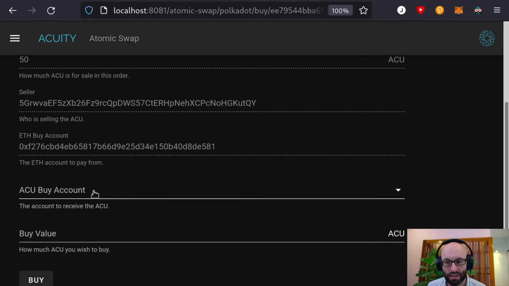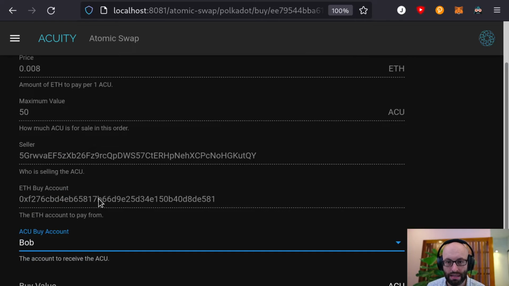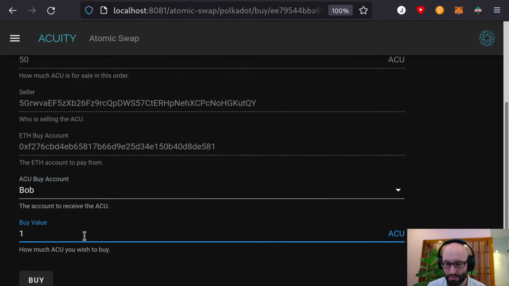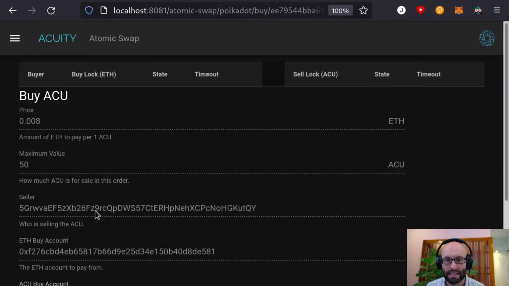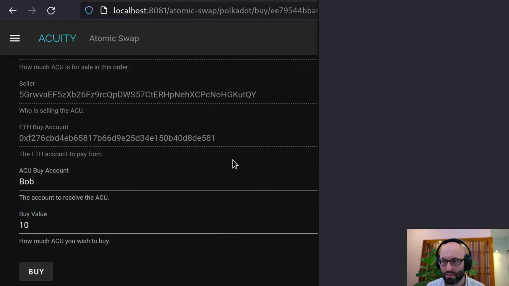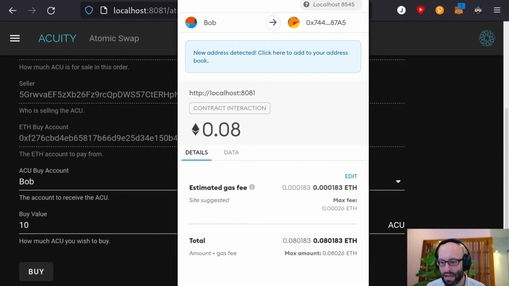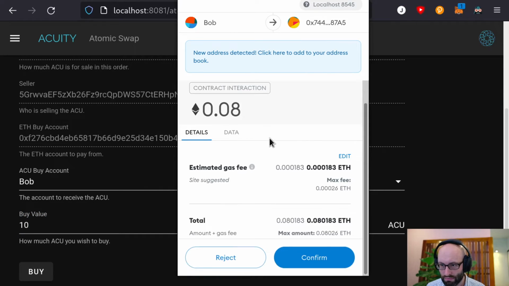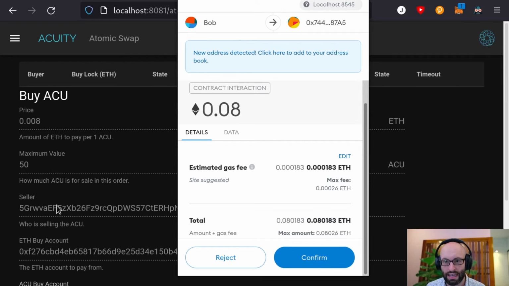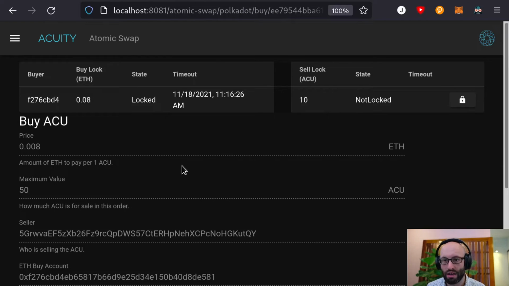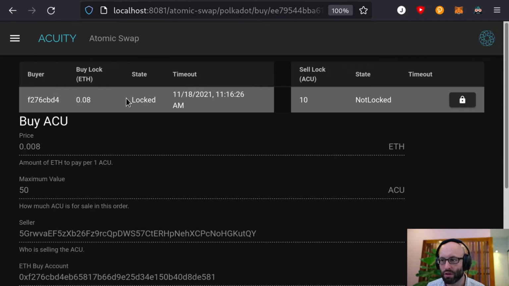And then we also need to specify Bob's Acuity account, where he will ultimately receive the Acuity. And then we specify how much Acuity Bob wishes to buy. So let's specify 10 Acuity. And we get our Metamask confirmation window. So of course, 10 times 0.008 is 0.08 Ethereum, and there's also the transaction fee. And on our testnet for Ethereum, this gets confirmed immediately.